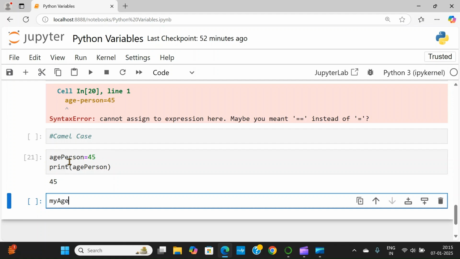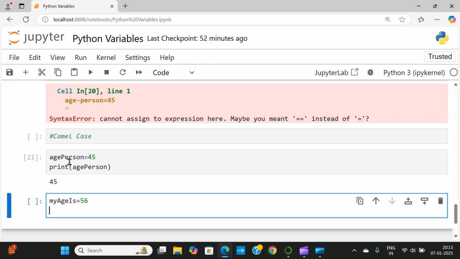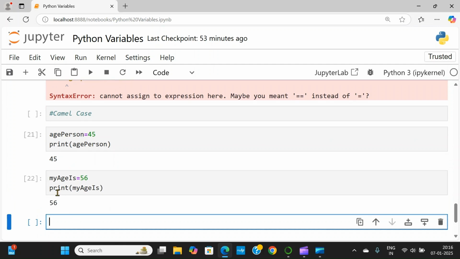Otherwise, I'll write like myAgeIs, something like 56. Then print myAgeIs. So here I'm clubbing three words. My, the starting letter is small, then Age is capital, Is is capital. So this is called camel case.